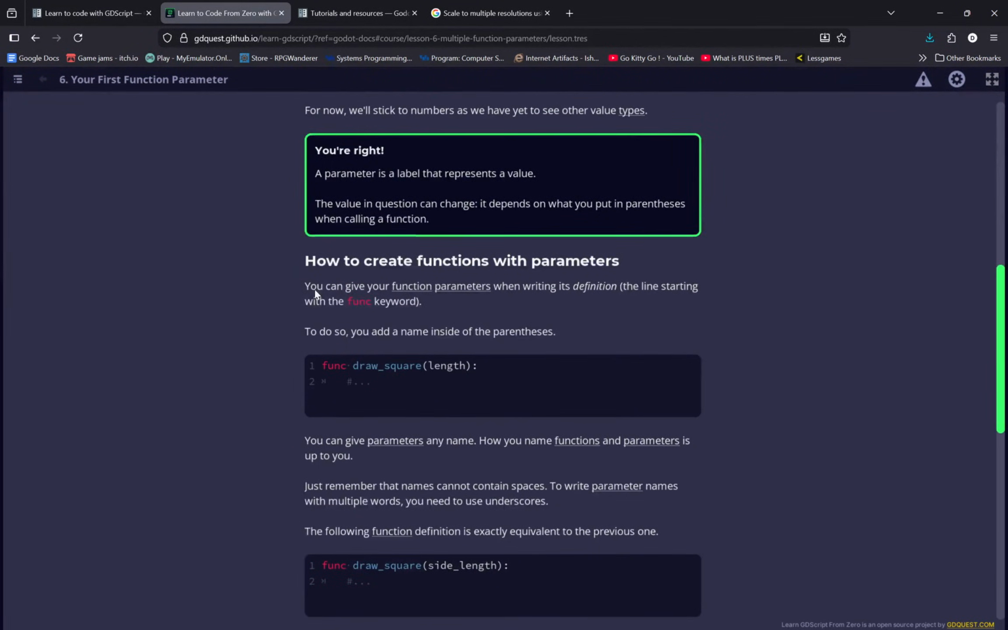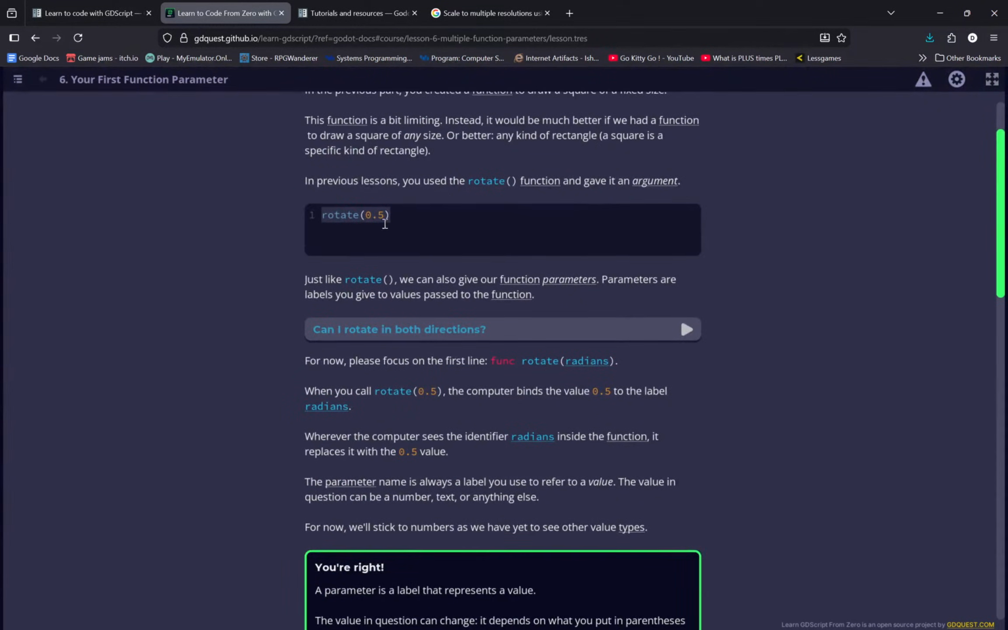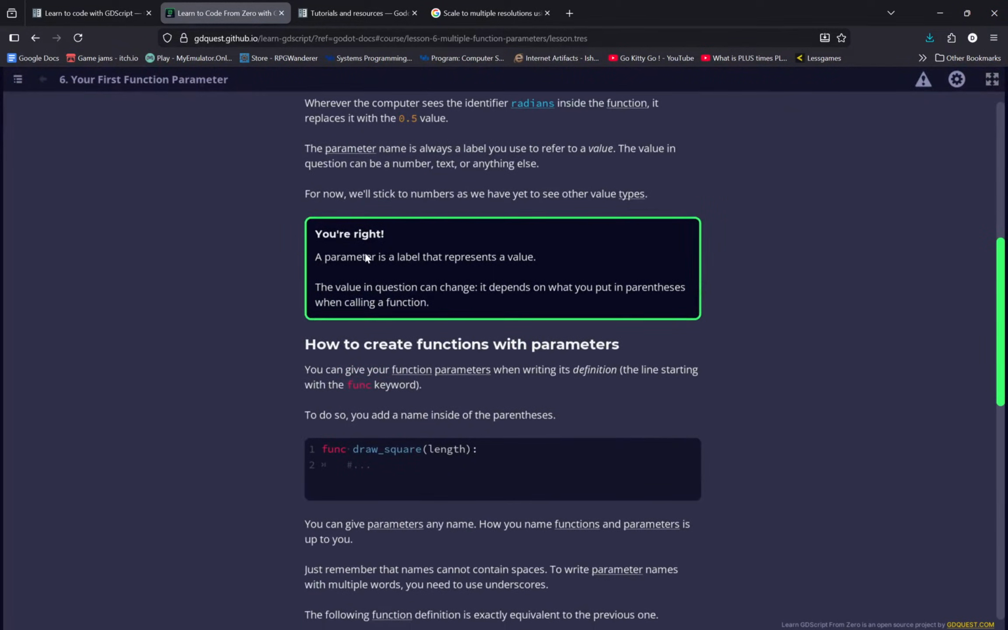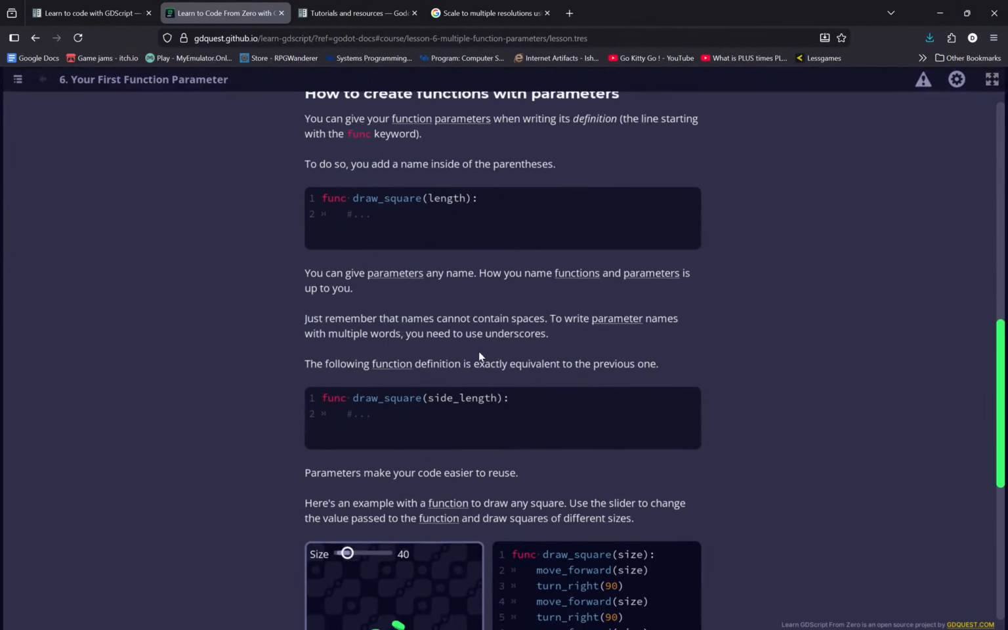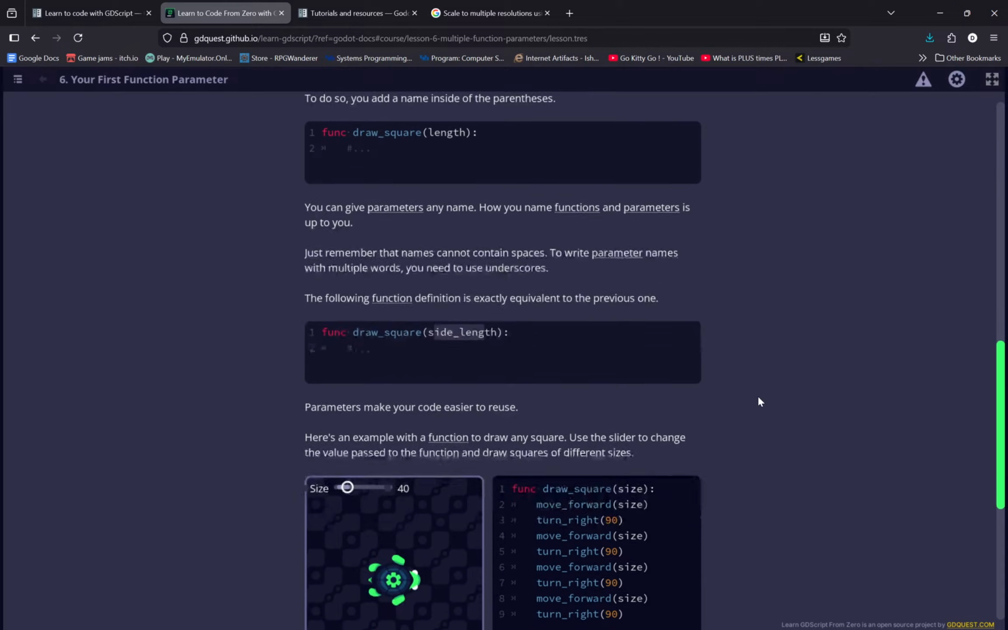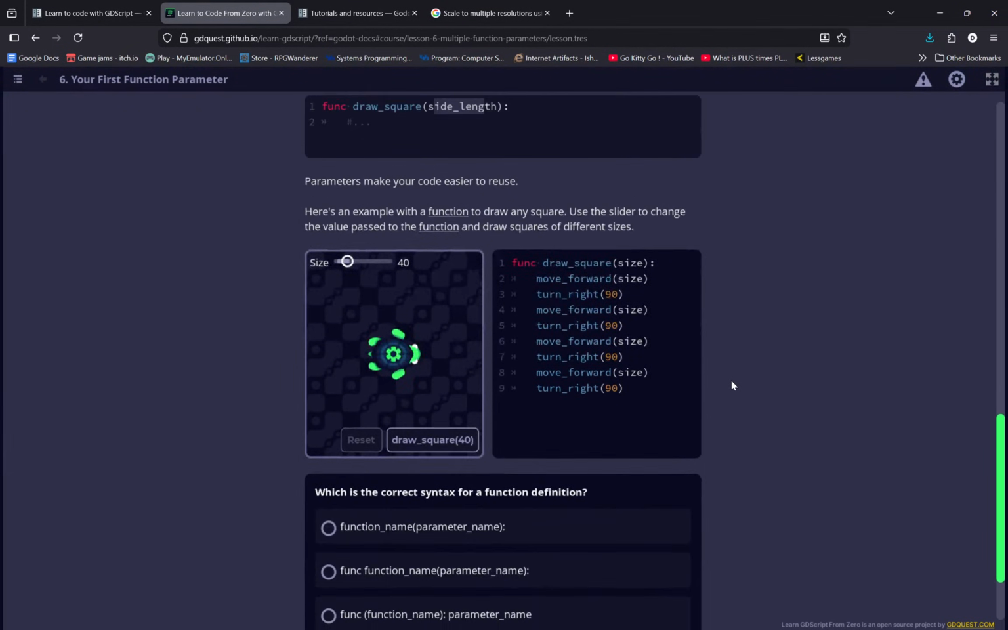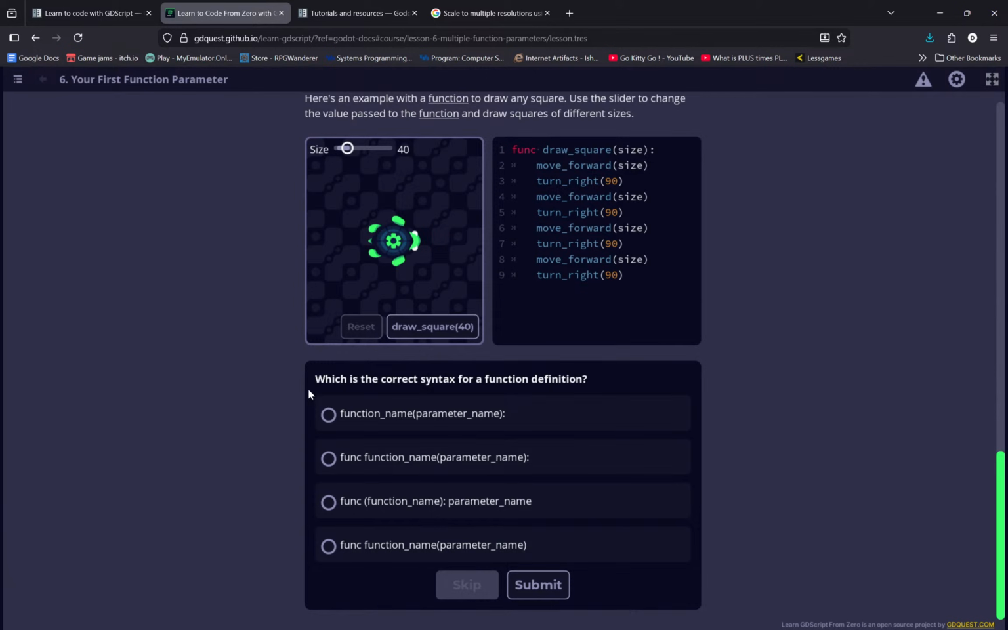I'm gonna stop talking now. Parameter is a label that represents a value. But we've just been using it strictly as it is the value, which means that that's kind of a weird way to phrase that. How do you create a function with parameters? See, now we've got the stand-in, what the actual ones are. Correct syntax. What is the correct syntax for a function definition?